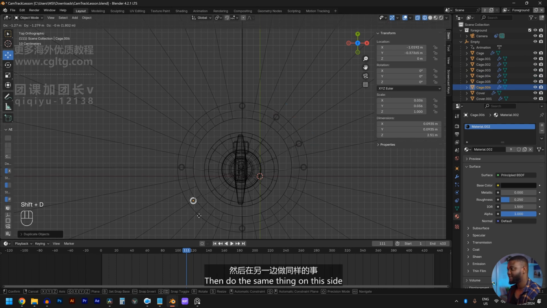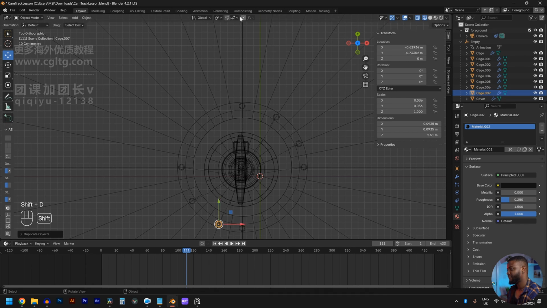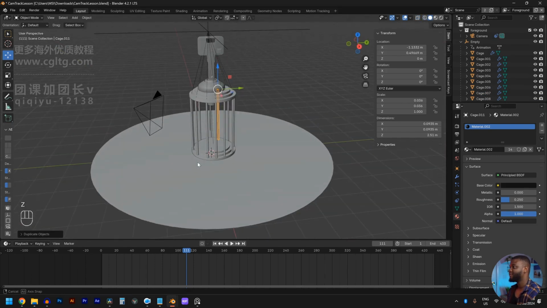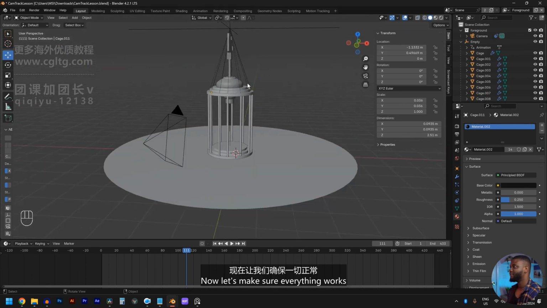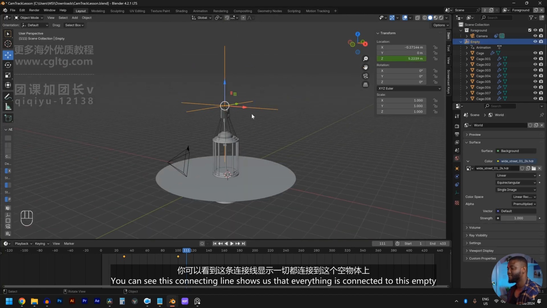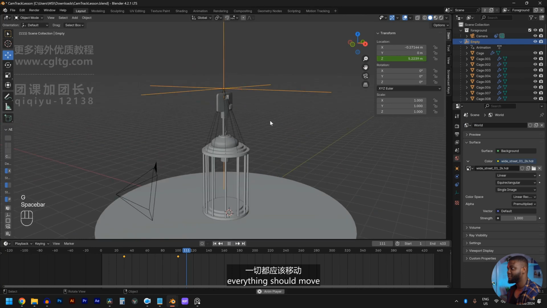Then do the same thing on this side. One here, another one here. So yeah, now we should have our bars. Cool. Now let's make sure everything works. You can see this connecting line shows us that everything is connected to this empty. So when I move the empty, everything should move.